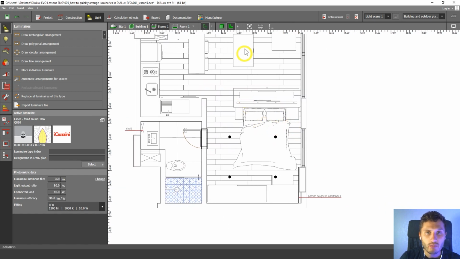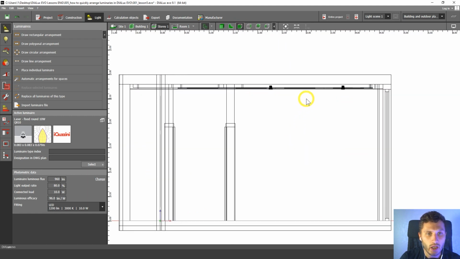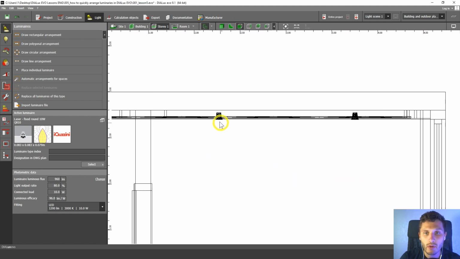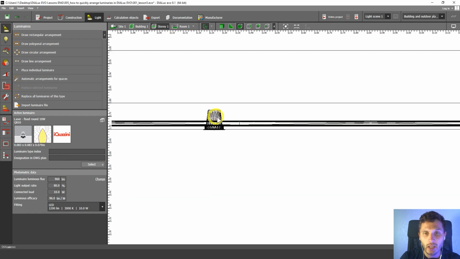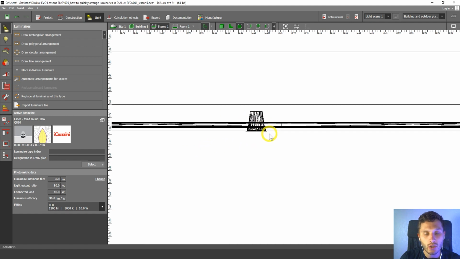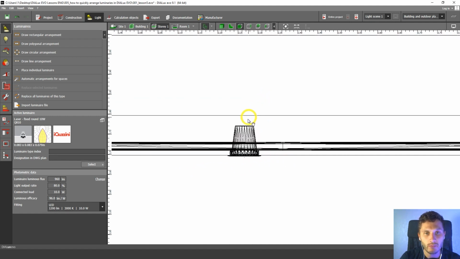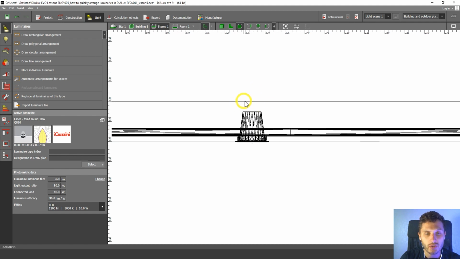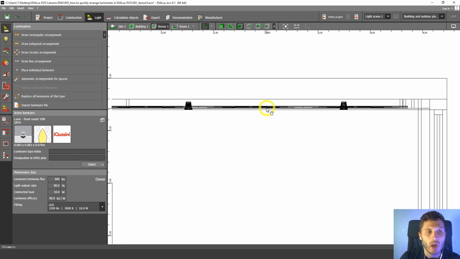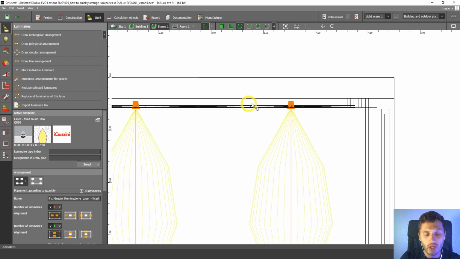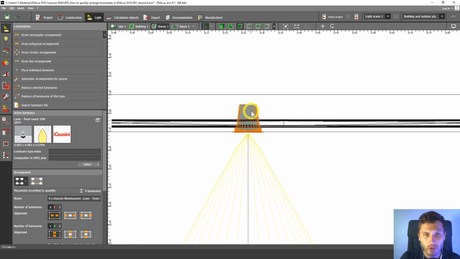What is more interesting, if you go to the front view or any other view, we built the false ceiling here, and you can see how this luminaire matches your ceiling construction. We have some space in this ceiling construction, and that's why we are sure that this luminaire in real life will fit our ceiling.